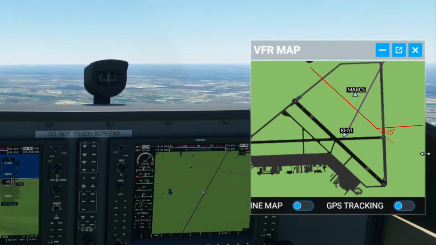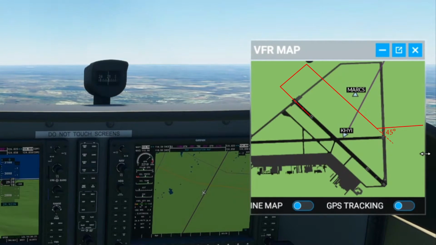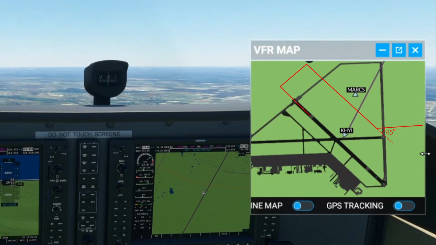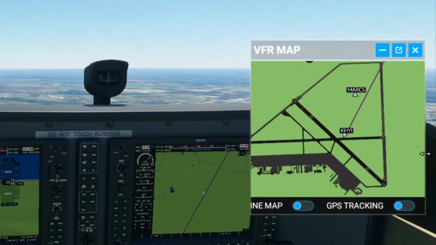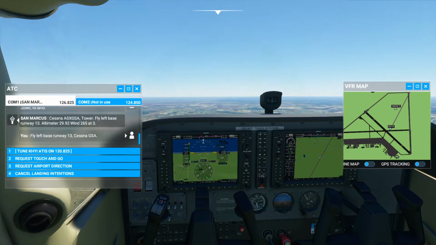In this instance, we will enter the traffic pattern with a 45 degree to the downwind. This means we'll approach a downwind leg from approximately 45 degrees. Traffic pattern altitude here is 1,600 feet.